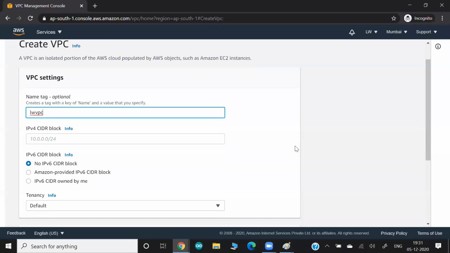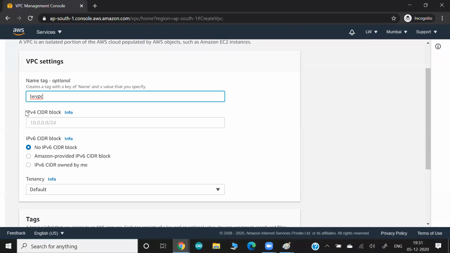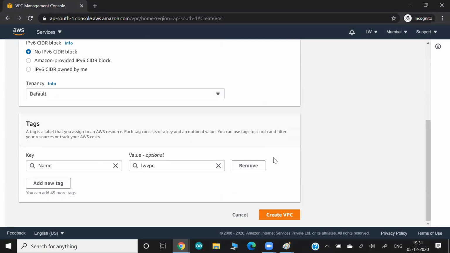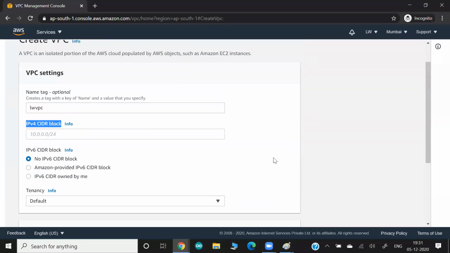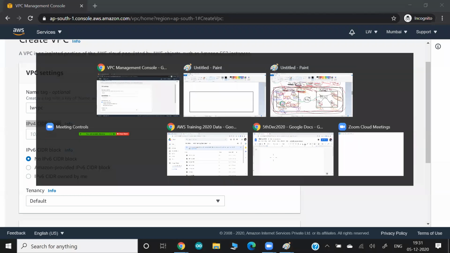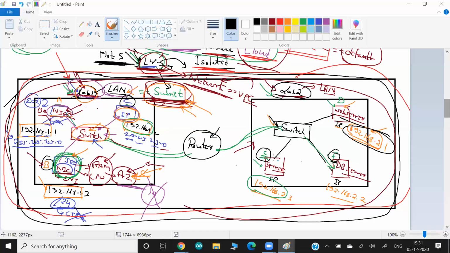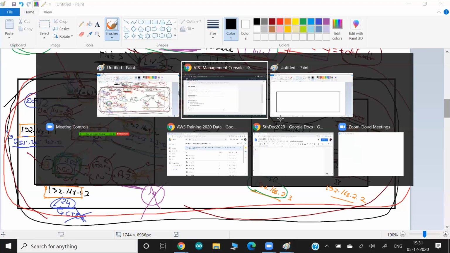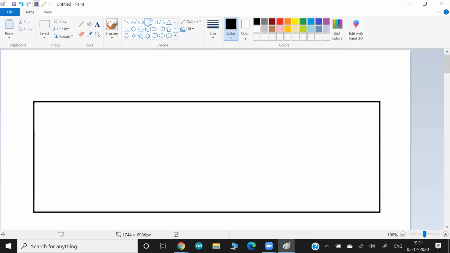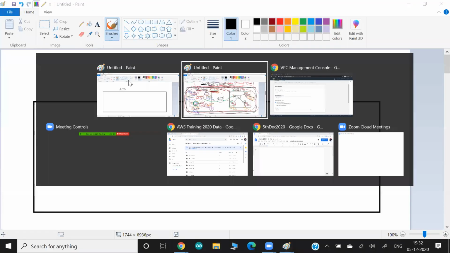But the most important step over here is the IPv4 CIDR block. Without this, it won't be possible to create the VPC. So what is the meaning of IPv4 CIDR block? Okay, so let's come to this diagram again. Let me create this diagram one more time to make you comfortable, right? So I told you guys what a VPC is. VPC is like this building. So I have given this building a name called Linux World VPC over here.